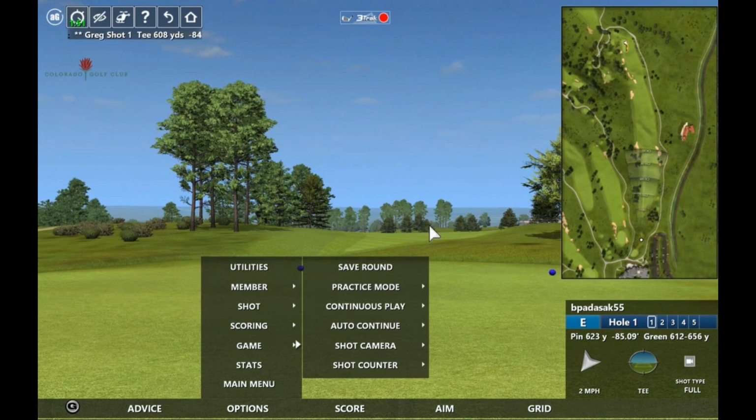Continuous play will allow each player individually to play the entire hole before moving on to the next player in the group. This is good for socialization areas and allows people to sit back and talk with their friends, eat some food, have a drink, whatever it might be, while letting one person play fully through the hole and then rotate through it from there.